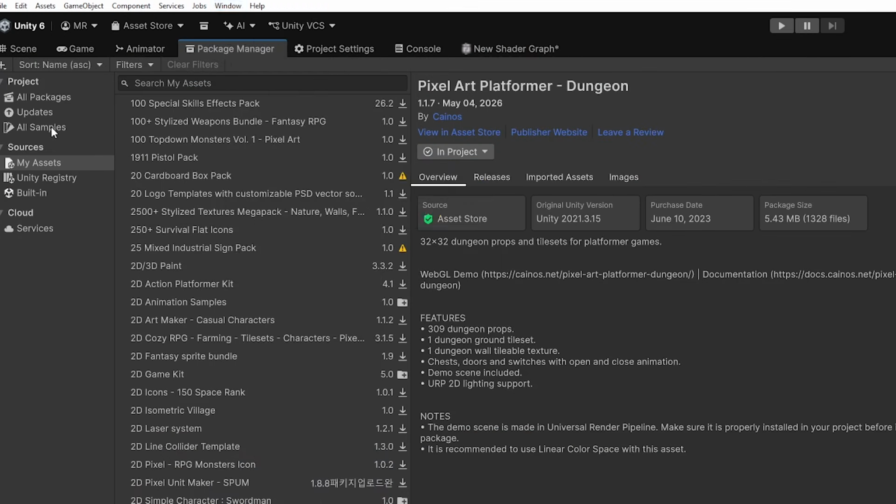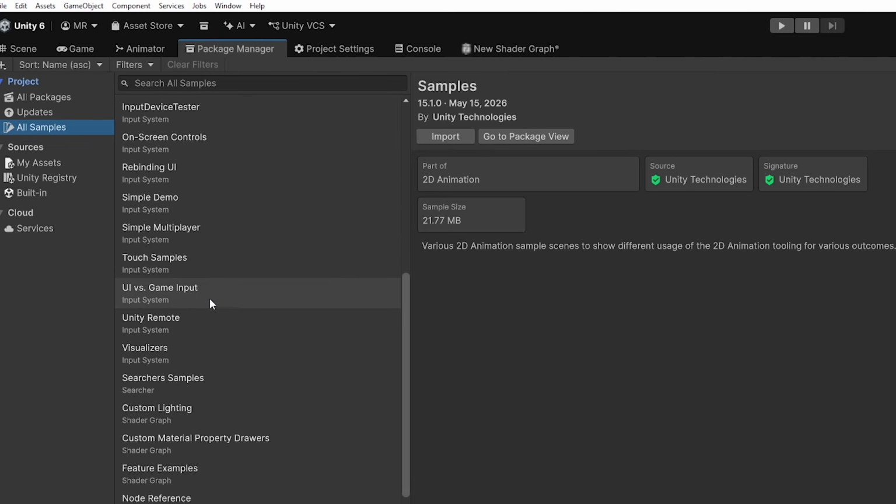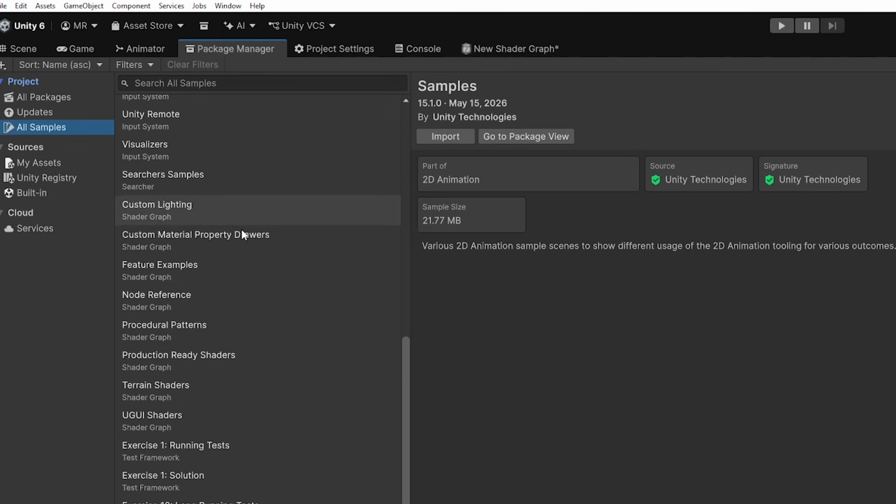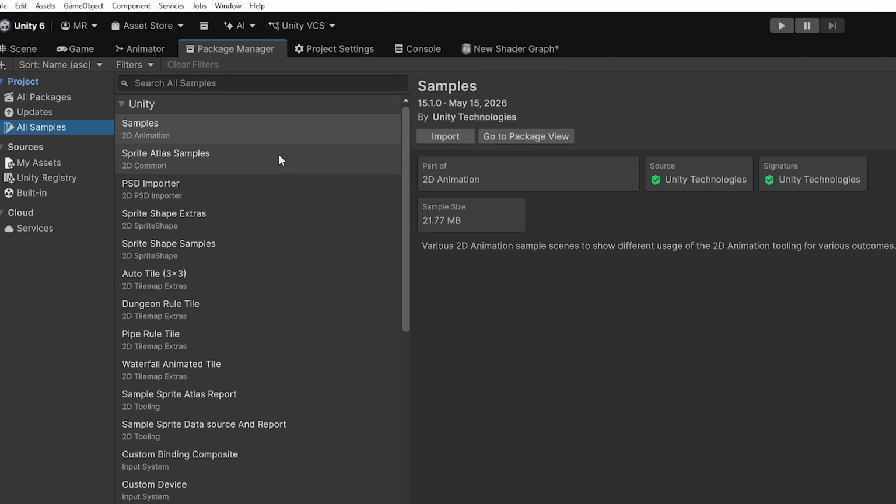If you do navigate to the package manager with Window, Package Management and Package Manager, you will find an All Samples view where you can find every single sample that exists from everything within your Unity project.